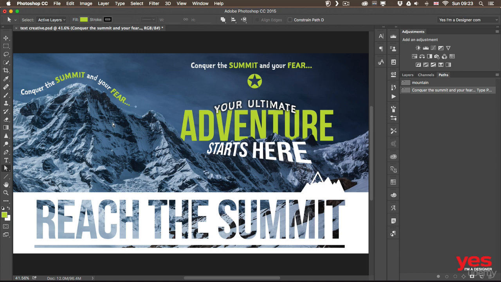And of course, it doesn't have to be an open path like this one. It could even be a circle. So if you use shape tools in Photoshop, you can also add text around them or even within shapes. So there's lots of things you can do once you start combining tools in Photoshop. And this is just a simple example of that.